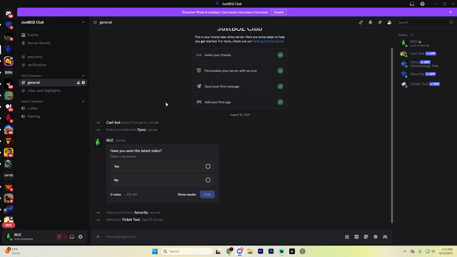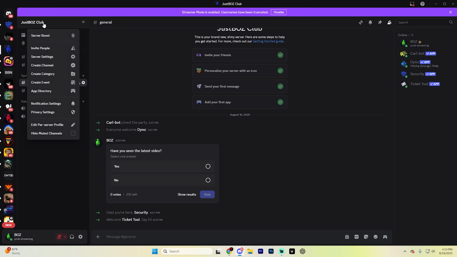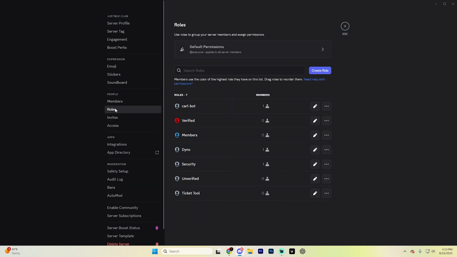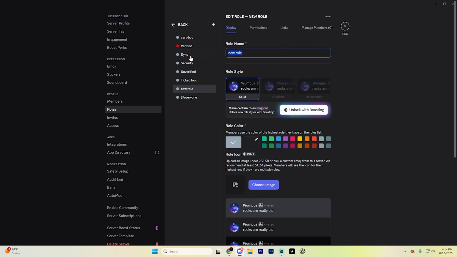What you're going to want to do now is actually create a role for people who do handle tickets. So go to your server settings by clicking on your name up at the very top and then hit server settings. Then find this roles category here. And what you're going to want to go ahead and do is click create role and then name this role something like support or staff. In this case, we're going to do staff.